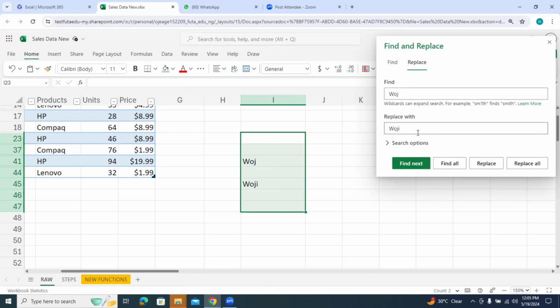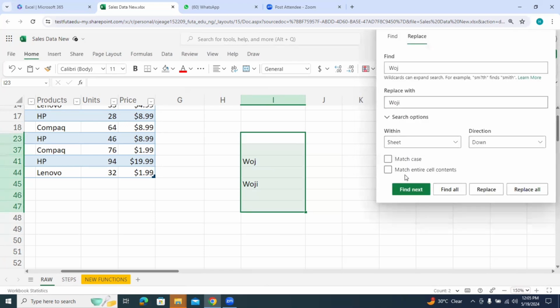Now, if I come here and I don't match my entire cell content, look at what Excel will do to me. Look at what Excel will do. So let me make it within my selection. I want to replace within my selection. So let me say replace all.